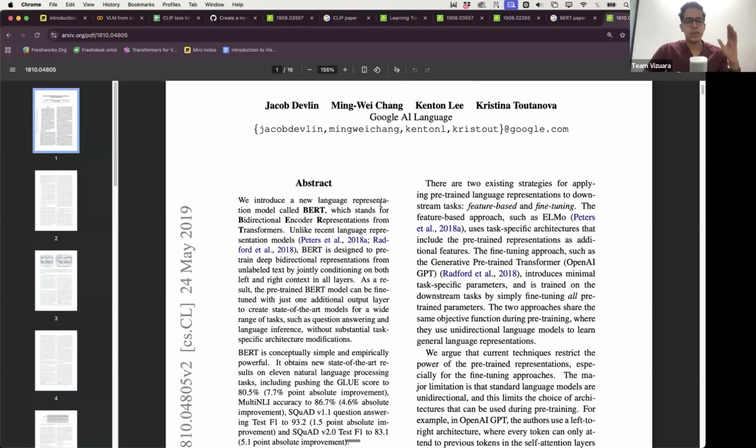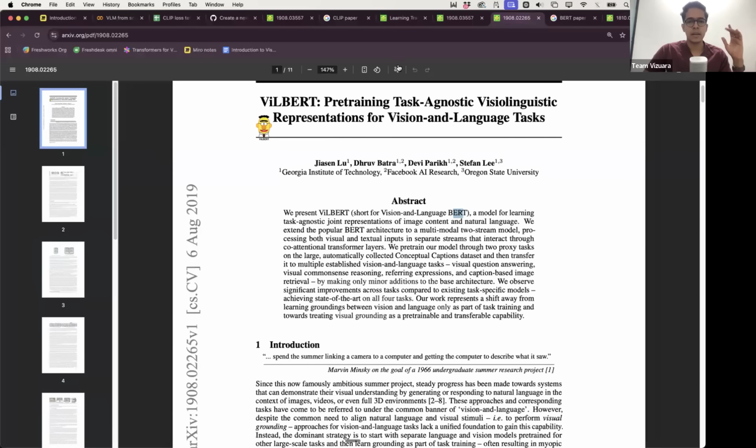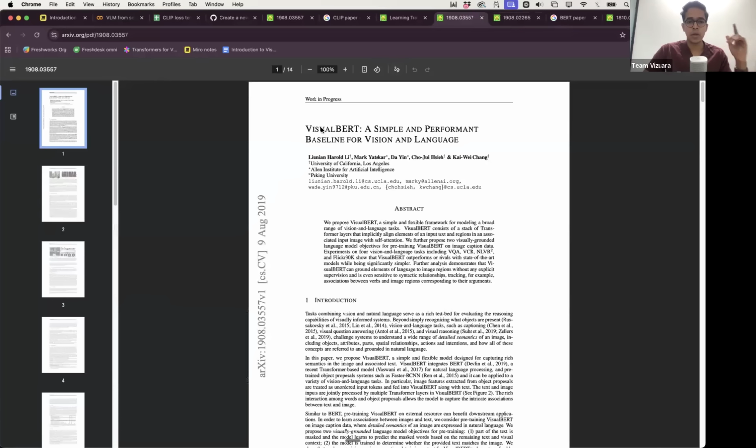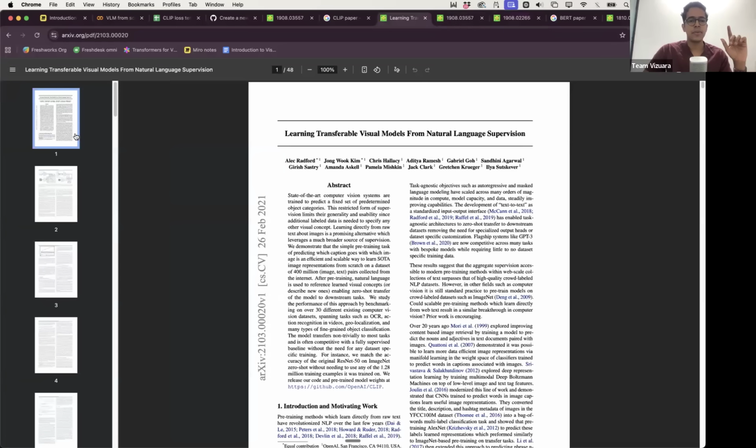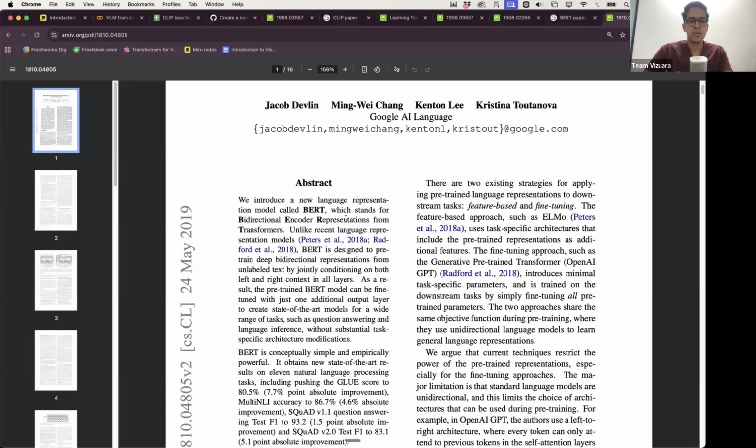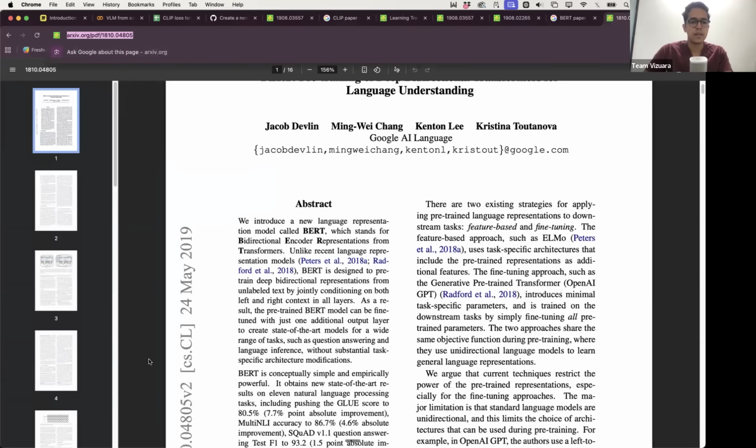So the order in which you can probably read, if you have the time and bandwidth, is you can first go through the BERT paper, and then go through VisualBERT, and then go through VisualBERT, and then go through CLIP. So these four papers, I can put the link here. So first you can go through, where is this? Yeah, this one is BERT. So go through this first.